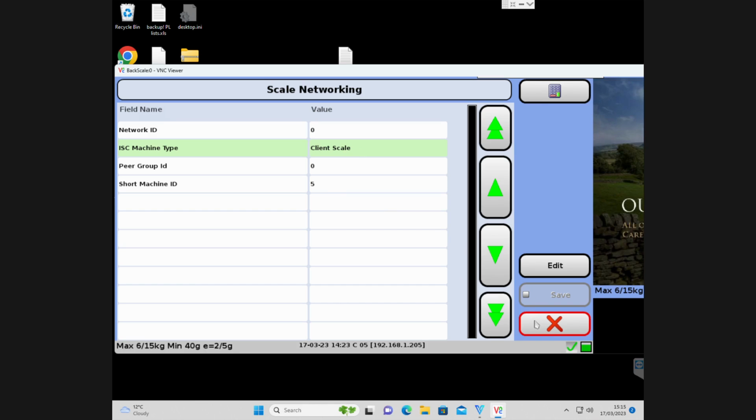Once you click save, after about 10 seconds, you'll see it pop up saying synchronizing databases. When that happens, everything on the server scale will get mirrored onto the client scale. So it's important to know that, because any data that's on the scale will be erased. And that's it.